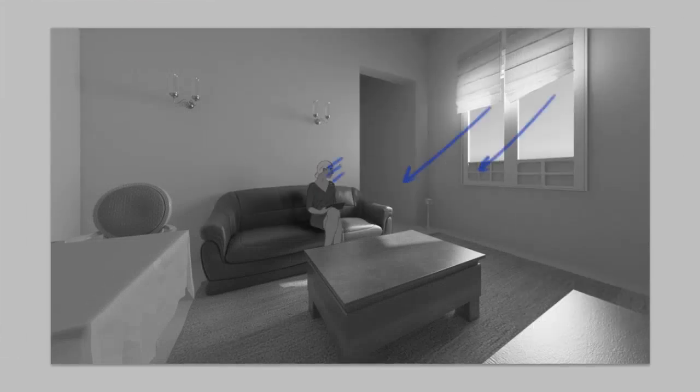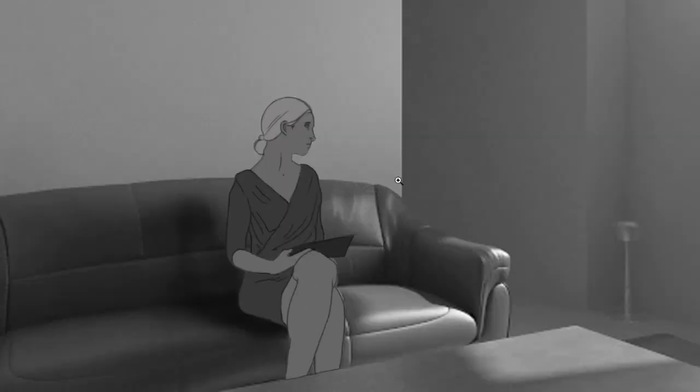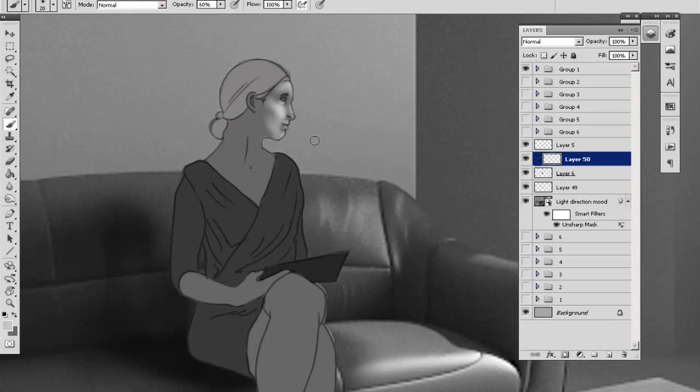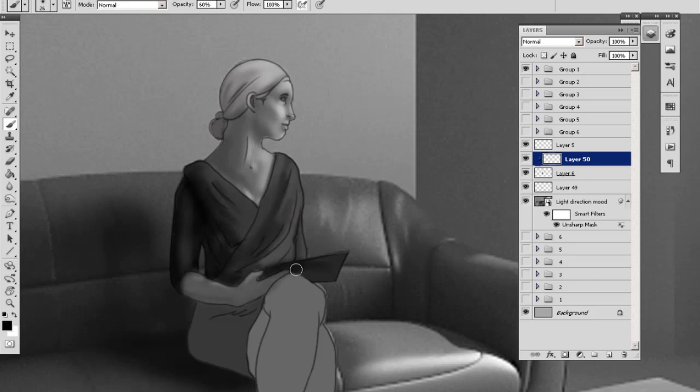So this is the figure in basic values without any details in a fully detailed room but with different lighting in each scenario. I just want to show you how the mood of the story depends on the light direction, and every time you change the light direction it will change the mood of the painting itself.